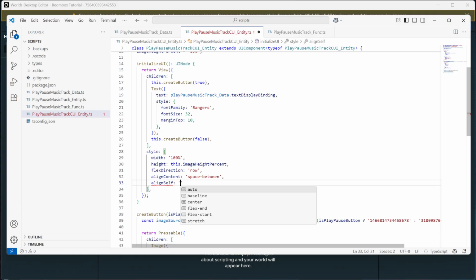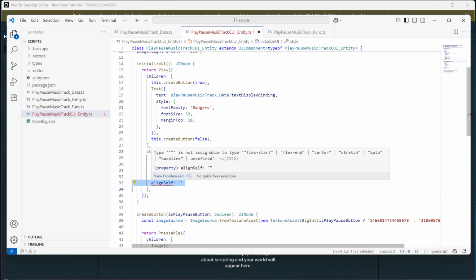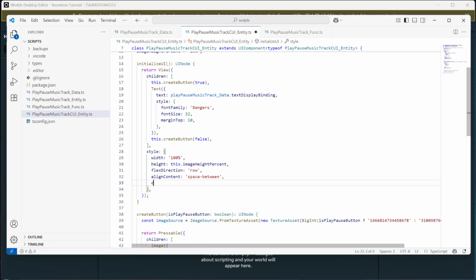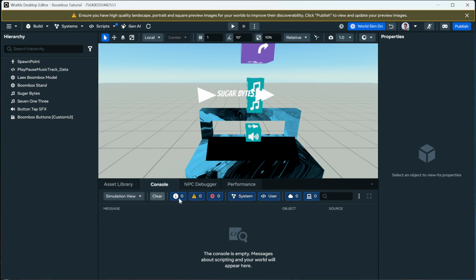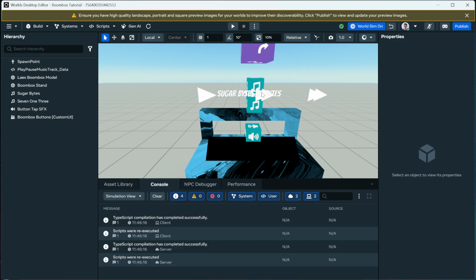Align self, colon, space between? That's not an option, no. There might be a different property that does this. Let's see if it's something called content. Justify content. That sounds right. Space between. This is custom UI, guys. There are so many options. A lot of them seem to do almost nothing or do not what you expect them to do. And then eventually you find the one that you're actually looking for. It's probably justify content is what I'm looking for. So clear, world simulation is still running. Hey, look at that, it worked.